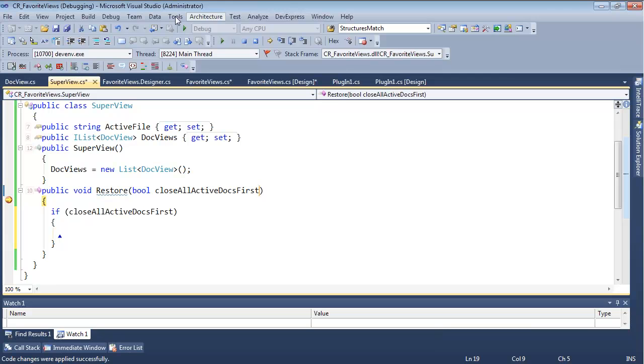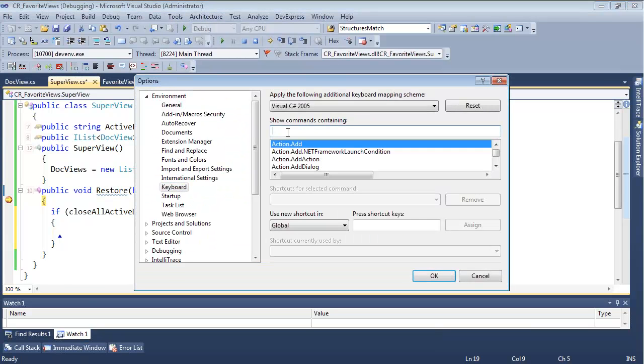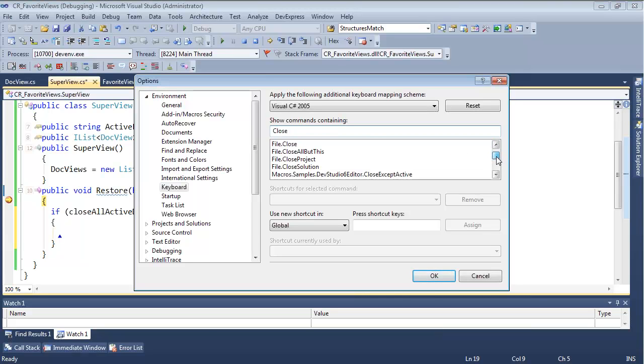I'm going to go into Tools, go into Options, and click on Keyboard, and I'm going to search for the word Close. And I see file close all, close project, close solution, but I don't see close all. Let's keep scrolling down, and I see, there it is, window.close all documents. Oh boy, I wish I could right-click here. I'm right-clicking now, nothing's happening. I wish I could right-click and say copy this command. Yeah, I would love to be able to do that. So we're going to have to type this in, window.close all documents.